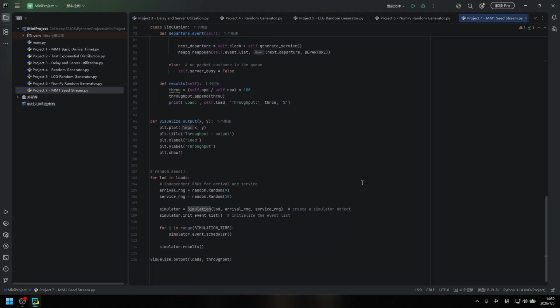Here, the program creates two independent random generators. One is used for packet arrivals, and the other is used for packet service. And finally, the program runs the simulation for every traffic load. After all simulations finish, it draws the throughput graph.